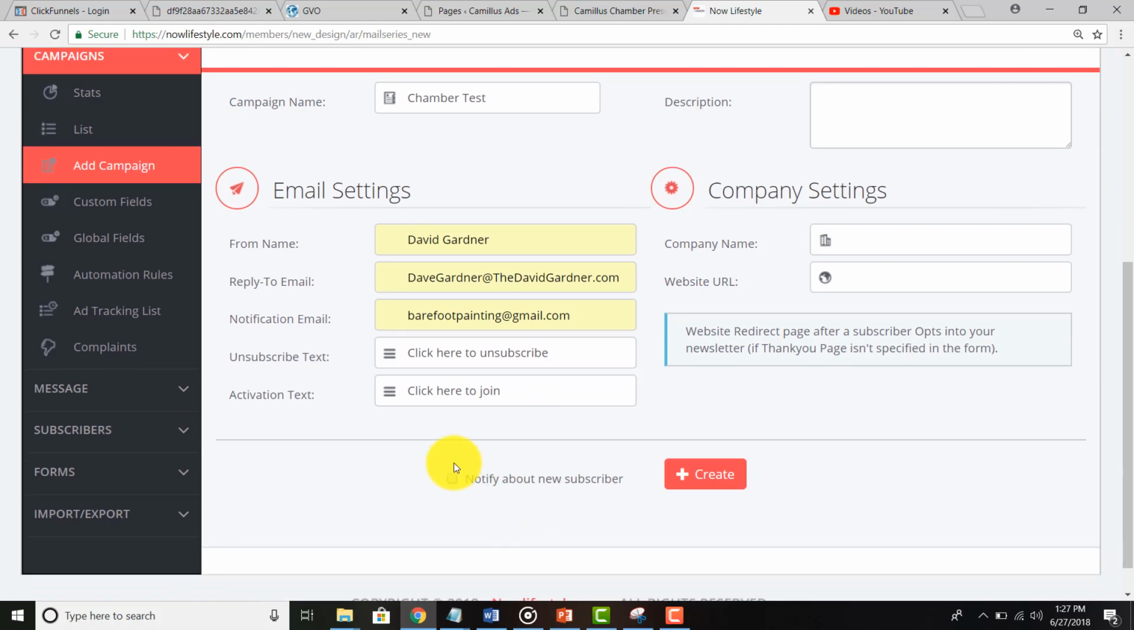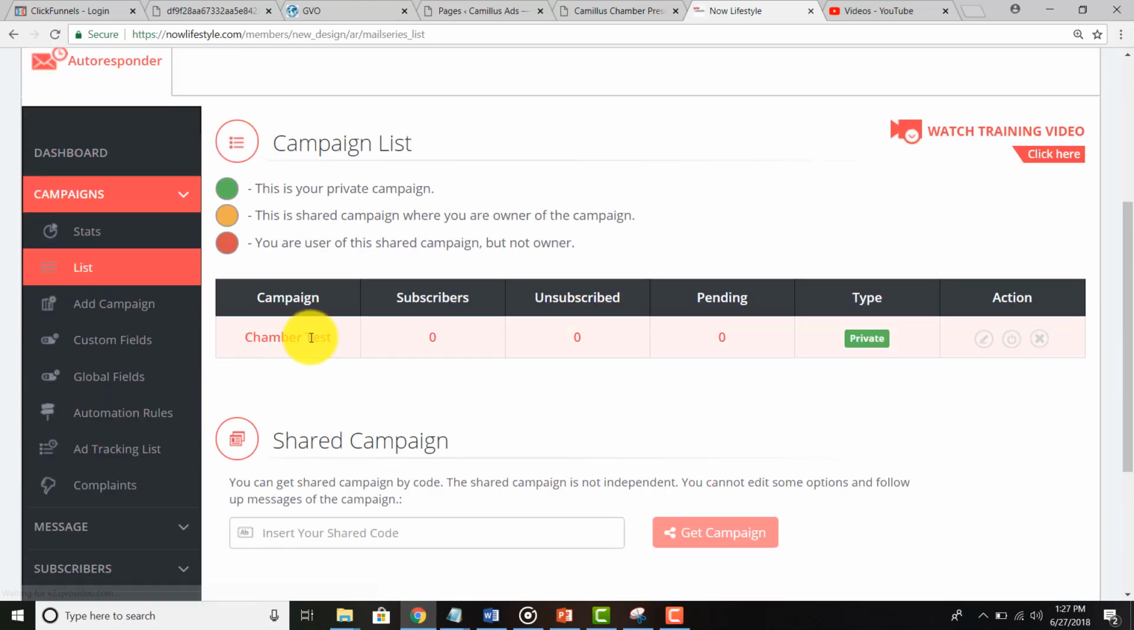Here's another key thing that you want to click. In order to be updated daily if you have a new subscriber, you want to click this checkbox. Otherwise, you won't know when you have a new subscriber and when people are actually opting into your list. So you're going to want to click that for a new subscriber and then just click create, and that's done. And now notice I have one in my campaign list.